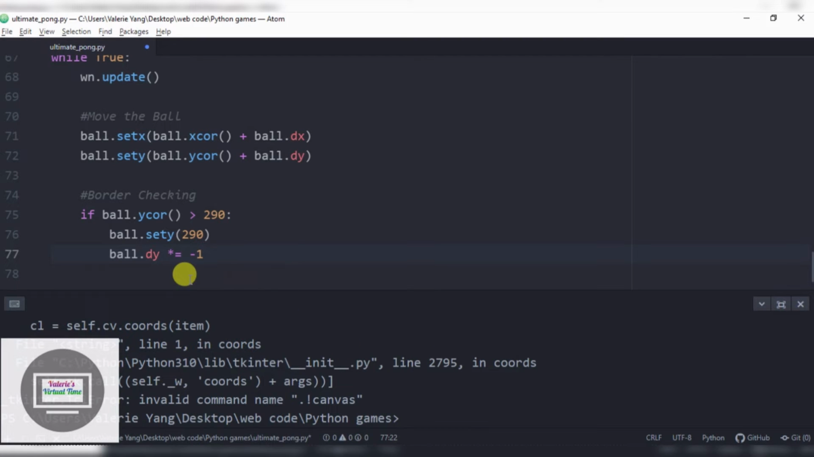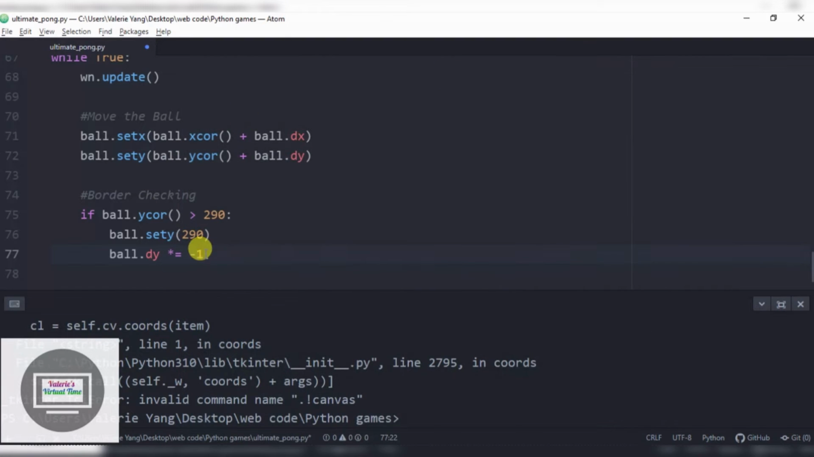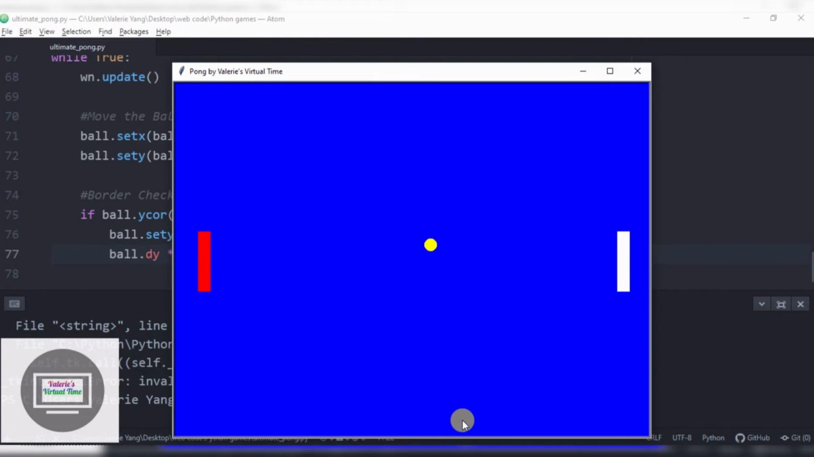Now we can test all of this code. Python ultimate.py. Well, it doesn't work. So let's check what we did wrong. Oh wait, the thing I did wrong is not saving. Don't forget, always save before running your code.